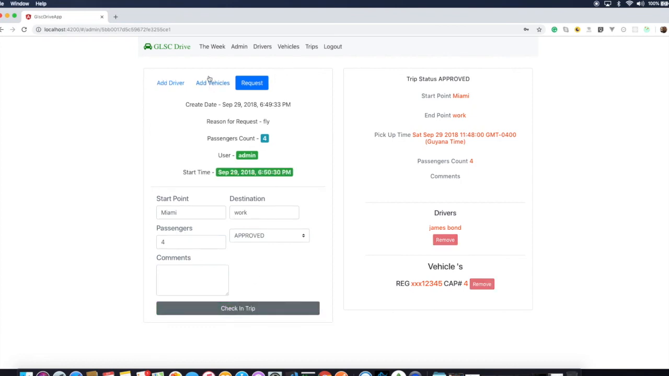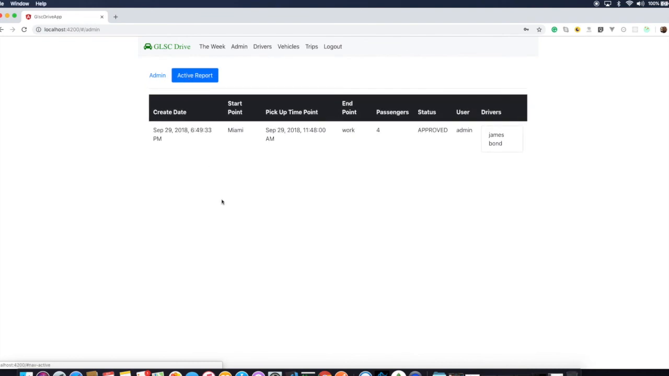So we're going to check it out. That means it's started. And if we go back to the admin view and click on the active report, you can see that trip is there. So let's say you have several trips outstanding. You can come to this view, see them all, check them out at the same time. Or if you're trying to generate some kind of report based on the current active trips, or you want to know how many vehicles are outstanding because you want to make a new request, this view is available to you. So that's about it for the administrative view.